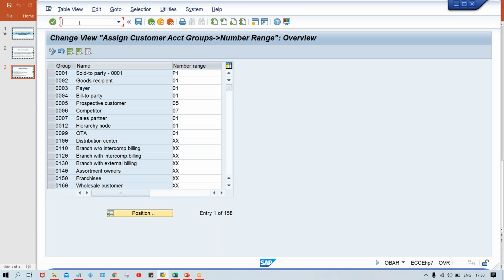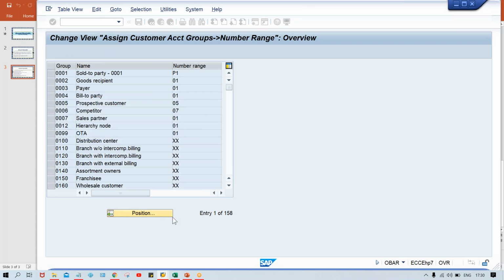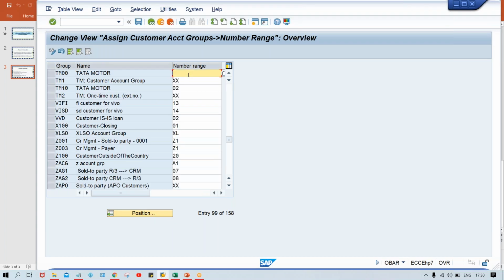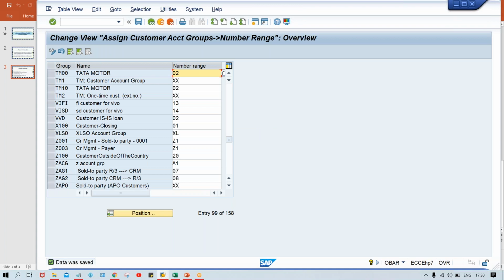So what are we doing here? We have to assign the number range which we have created against our account group. So what is our account group, guys? TM00. Give a number range here. I'm going to use 02 and save it.